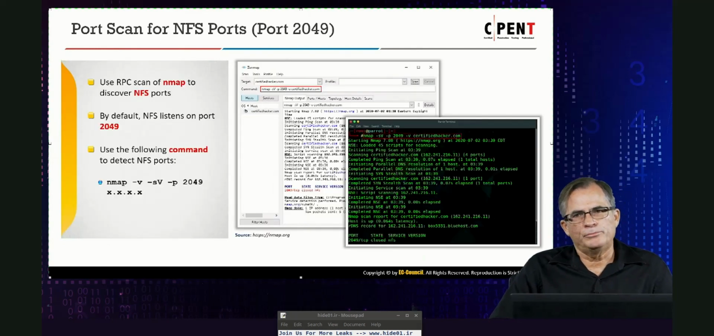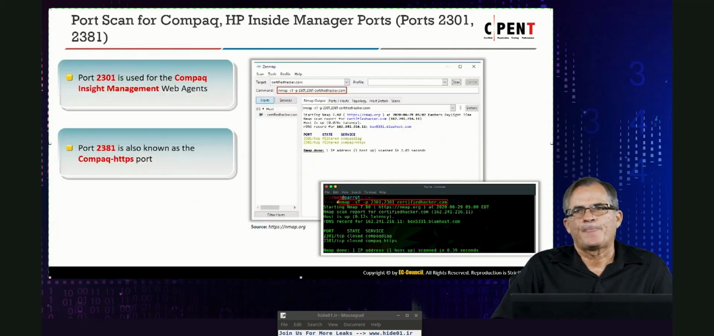NFS, now this is old school, but the Network File System in the Unix world listens on port 2049. Now remember, you're going to go and sit for a CPENT. You're going to go up against an OT, ICS, SCADA type of network. These are older types of networks, so you have to remember some of these old school things to do your assessment. There's a possibility that port 2049 might be open. If it is, and you don't know how to do it, you might want to research how to connect to NFS shares. And then we've got all these different admin monitor ports, the HP manager ports, the 2301, 2381. These are all different types of ports that could be open on the system.